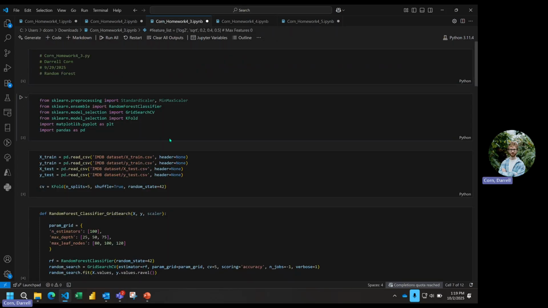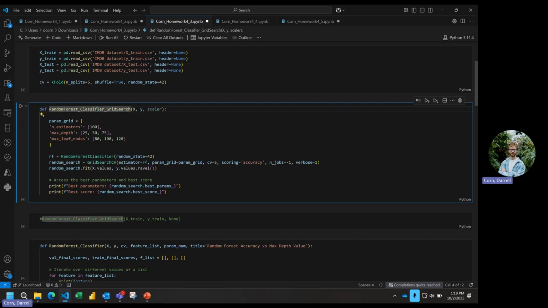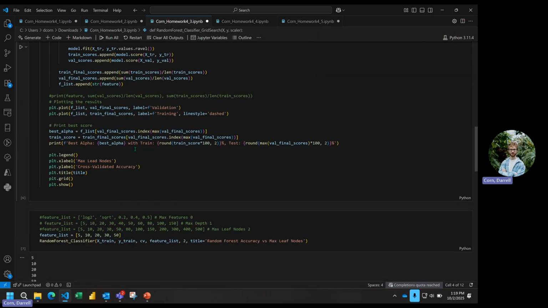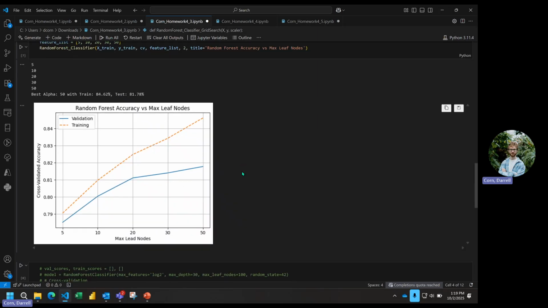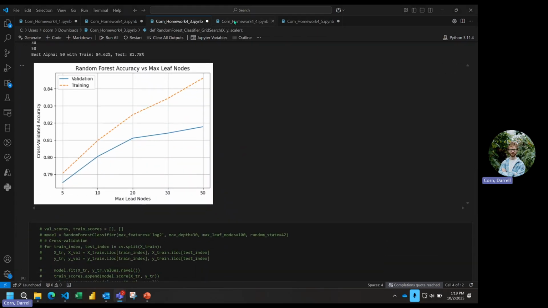Here is our random forest code. I performed a little grid search because there's so many parameters. I wanted to get a sense of where I should be tuning things. This one takes a bit longer to run, so I'm not going to run it, but this is generally what it outputs right here. That one, I'm testing the different max leaf nodes.